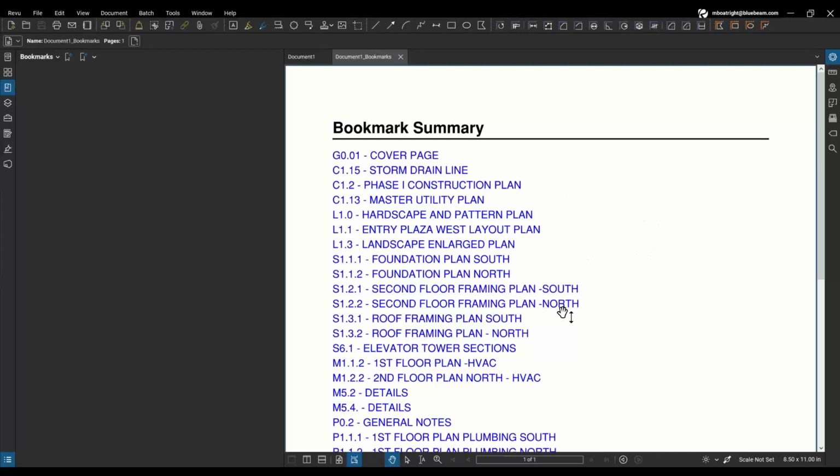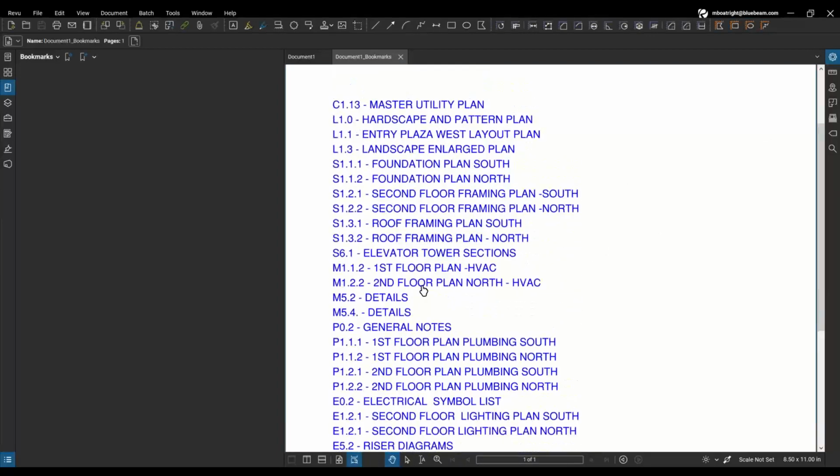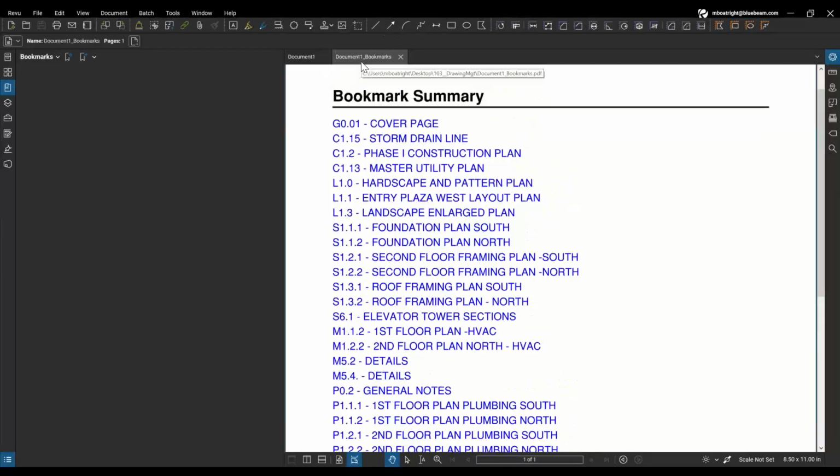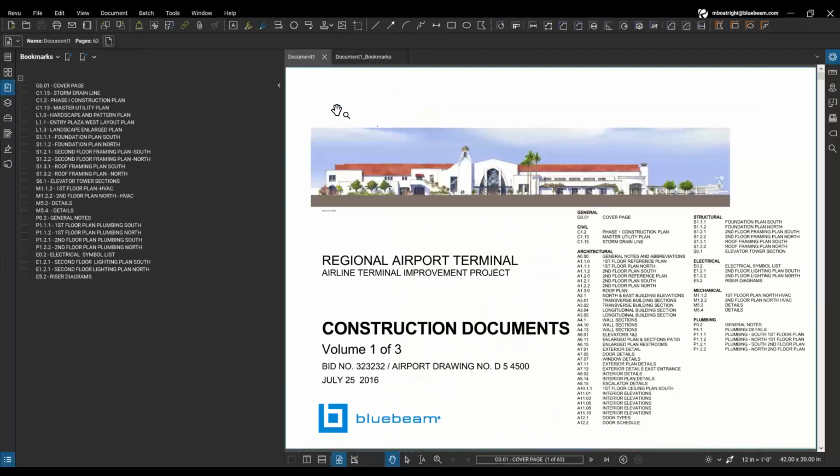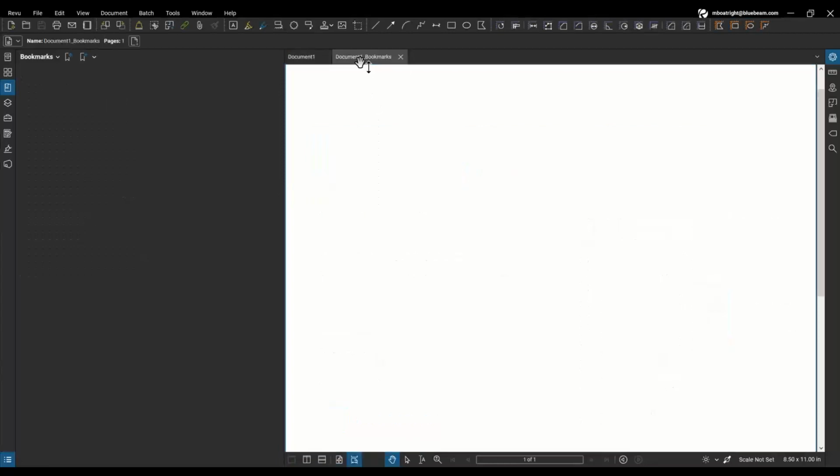Let's see exactly what it looks like. Well, now I have my bookmark summary located here. Notice that it's a completely separate PDF. It's located on a separate tab. But now I've used those bookmarks to essentially create hyperlinks to each one of these sheets. And now utilizing these hyperlinks, I can left click and jump to those individual sheets on my drawing.